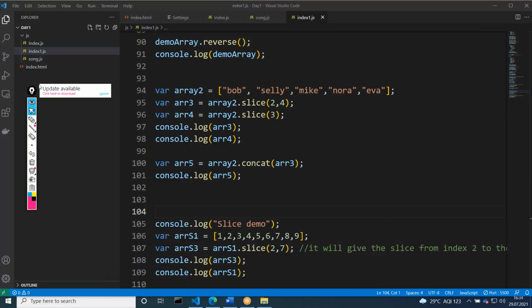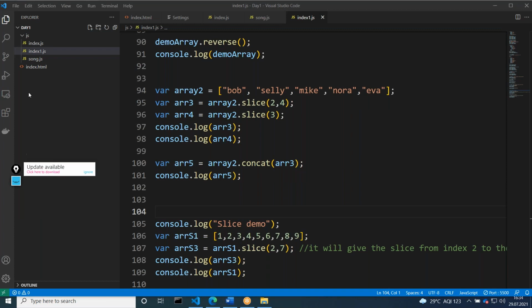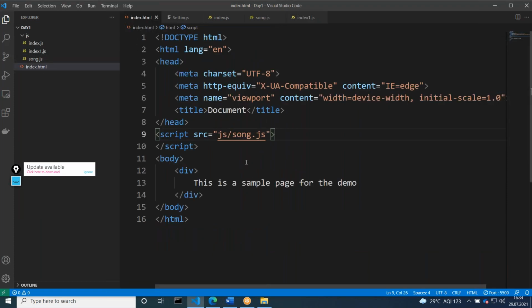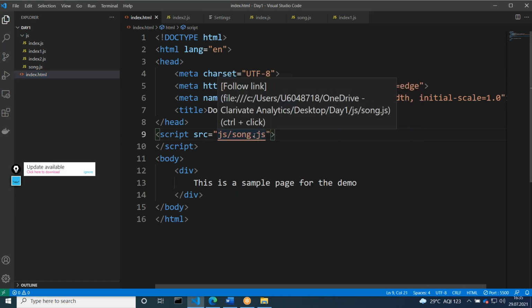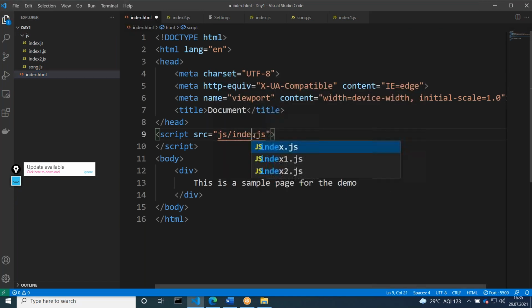This is my editor. This is my index.html, as I already told you. For today, let's create a new JS file. In the JS folder, I am clicking on create, and within this folder I want to create a file. Let me name it index2.js, right? You can see that within this folder you will find index2.js, and this is a blank JS file. And in index.html, what I have to do is change the script to index2.js.